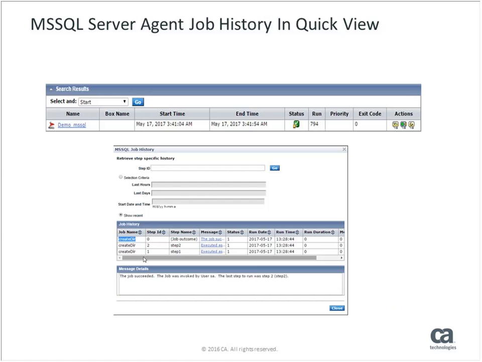There is also a feature of checking the job history in QuickView. So you can actually select a job and then find out its job history from the SQL agent side. You have a criteria like what is the amount of time in the past that you want to look at the history of a given job defined at the SQL server side. You can also have information retrieved for a particular step, as seen in the retrieve step specific history.